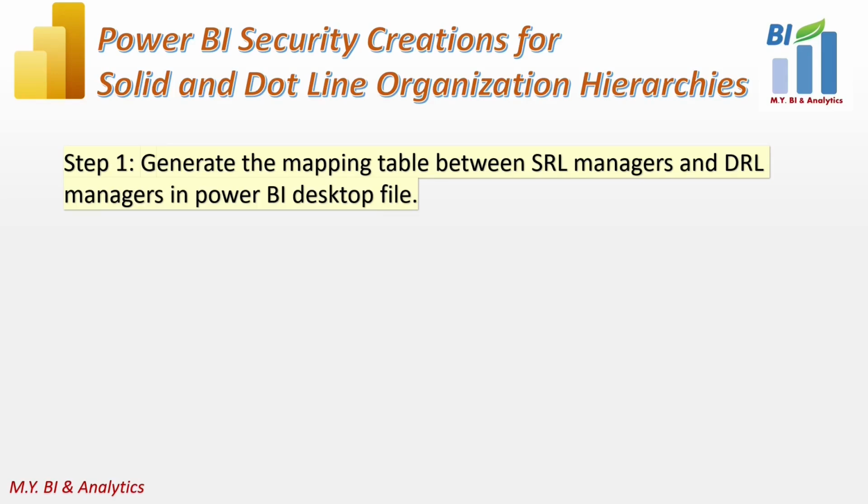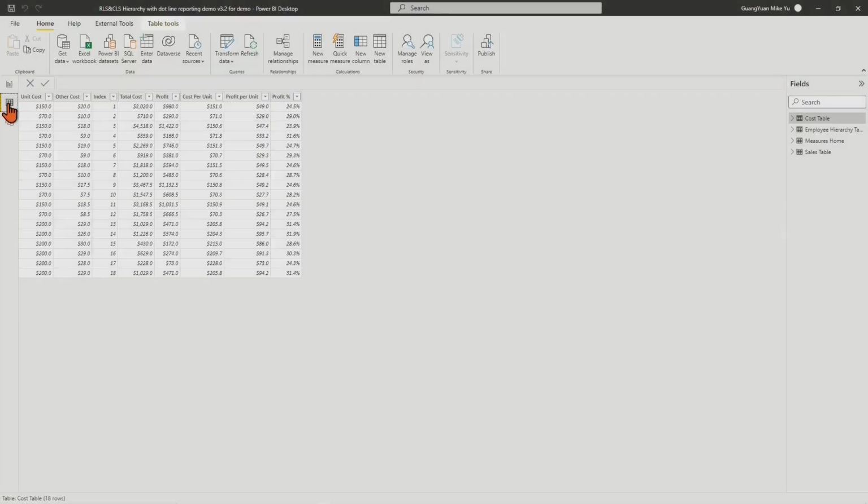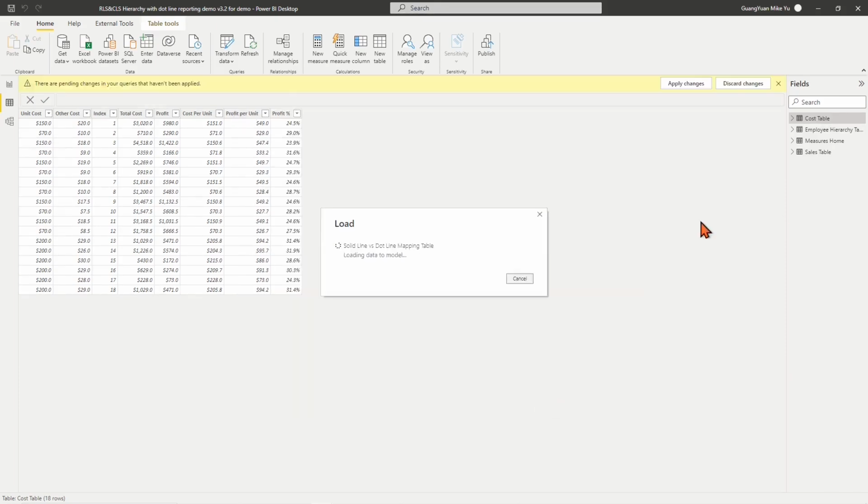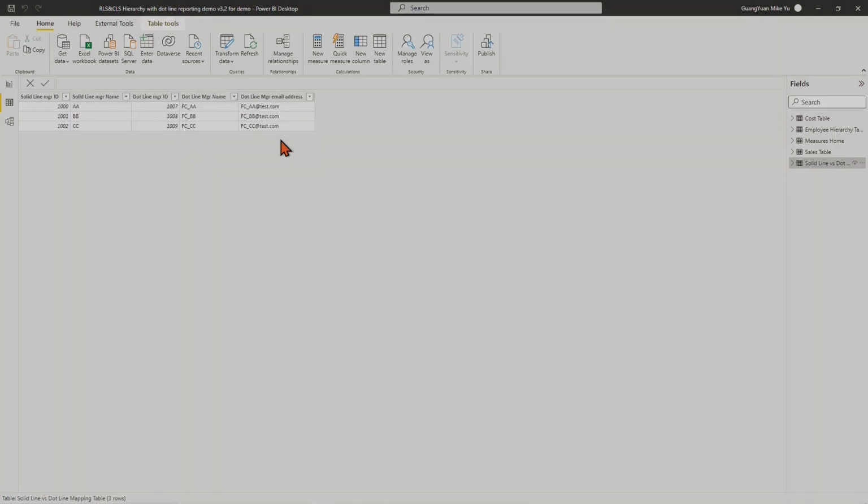Step 1 is to generate the mapping table between solid report line managers and dot report line managers in the Power BI desktop file. In Data View, under the Home tab, click Enter Data. Name the table as solid line versus dot line mapping table. Then register the solid line manager ID, name, dot line manager ID, name, and the email address. Click the Load button. We have the mapping table created.